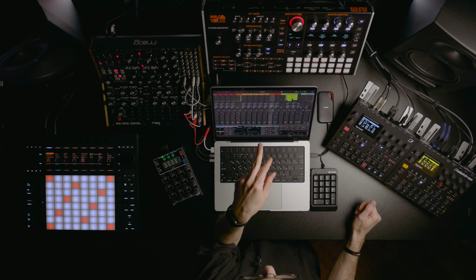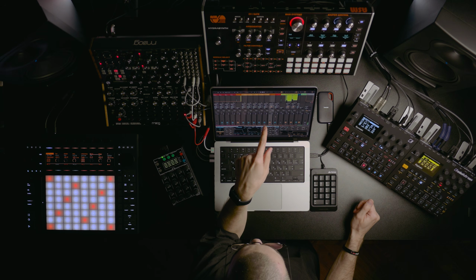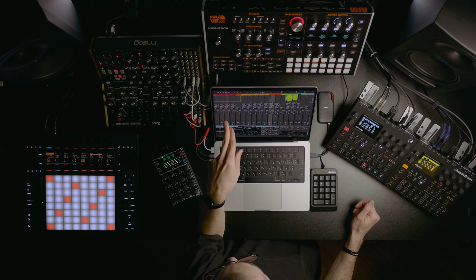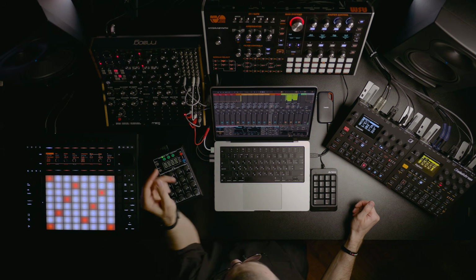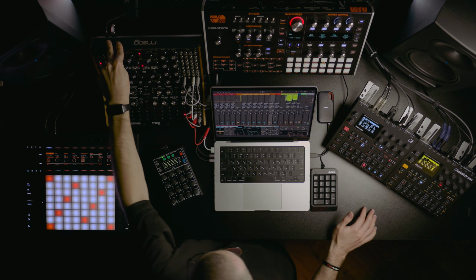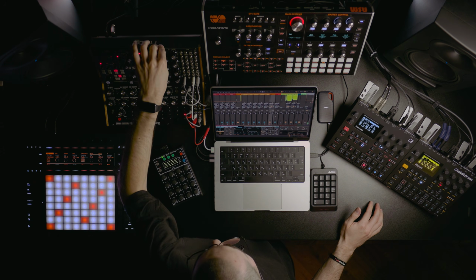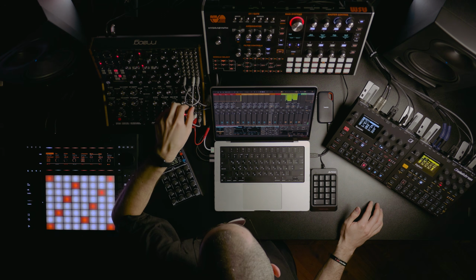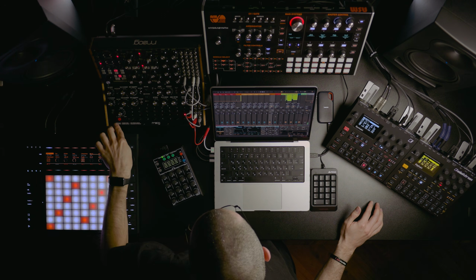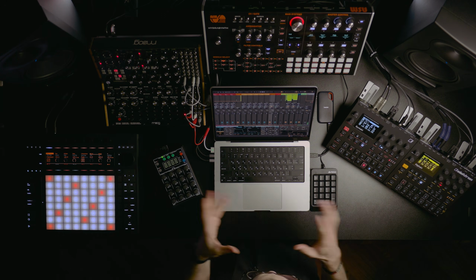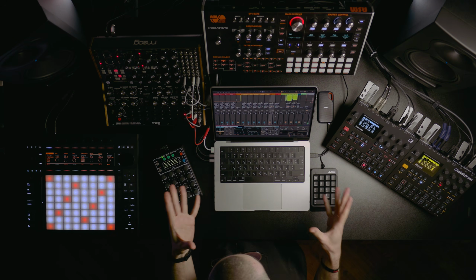And then the Hydra via a MIDI cable and a MIDI through port sends a MIDI clock and transport to a Subharmonicon. And then Subharmonicon sends a CV clock to the DFAM. So this way everything is in perfect sync.